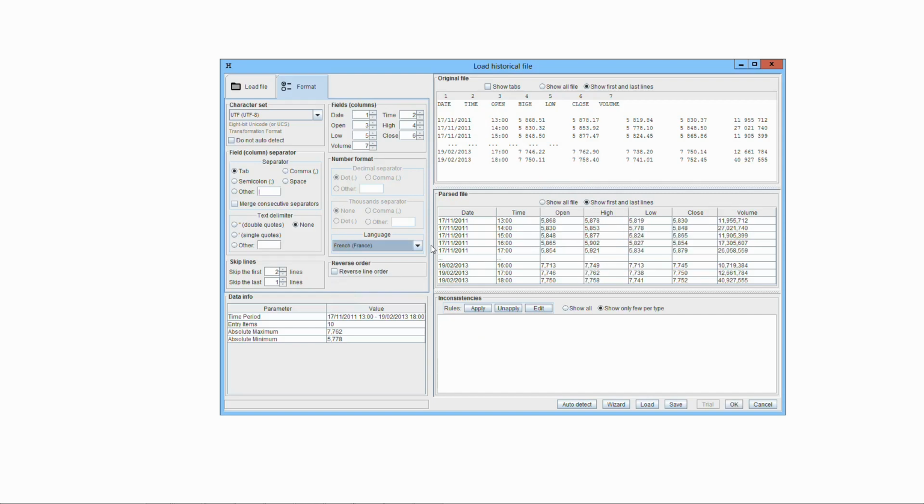Don't be deceived by the country you are downloading the historical file from. It doesn't necessarily match the number format. For instance, an Italian provider could format numbers according to English rules.